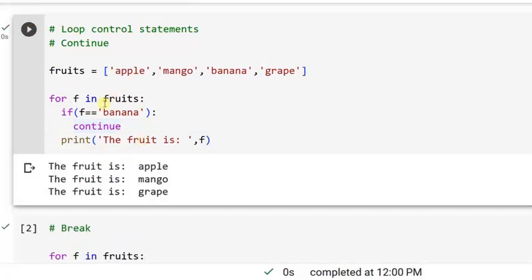You can see in the first iteration the value of f was apple, so it's printed. This condition is not true. When we come to mango, again this condition is not true, so the fruit is mango, that's printed. And in the third case, the value of f is banana. In that case this condition becomes true, and the control goes to this continue statement.